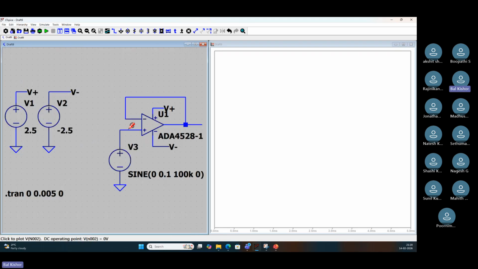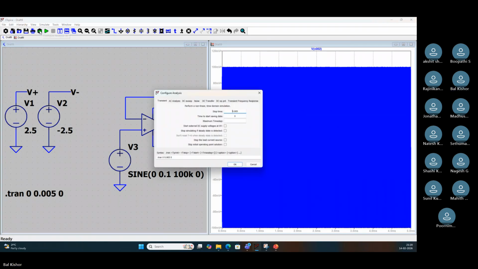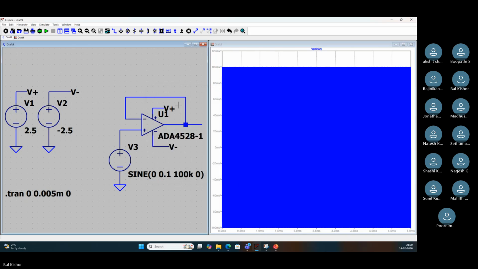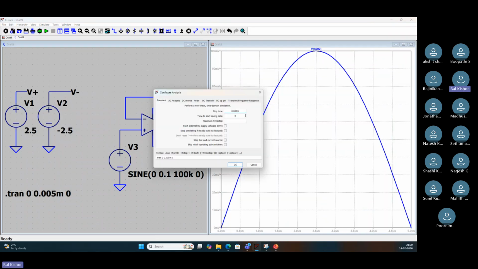Now let's run it. Oh, this is too much time I have run. Let me reduce the time to 5 milliseconds. Only one pulse came, right? So I'll just make it, let's say, 5 milliseconds.